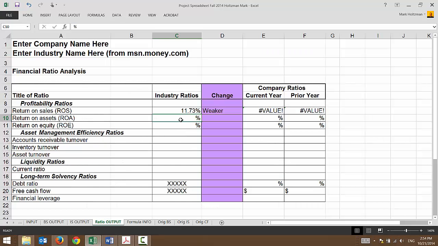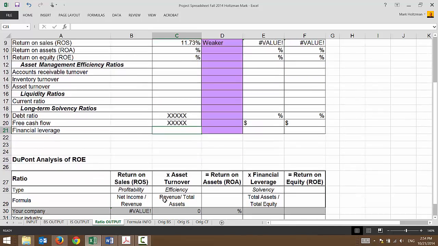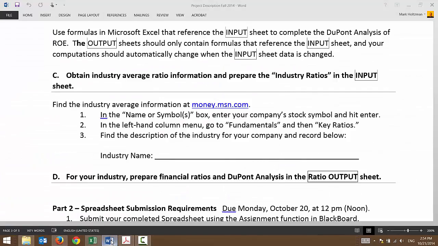So we're going to fill in each of these things. Now, certain ratios are not here. Accounts receivable turnover and inventory turnover were here up until the summer. It's now been taken off the website. So these ratios are no longer available. Similarly, financial leverage is no longer available on the industry ratios with MS Money. Now, when you do the DuPont analysis, this is the very last step.